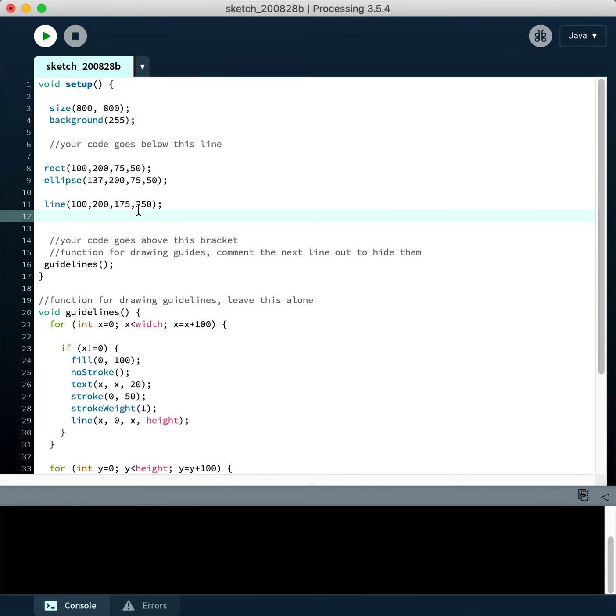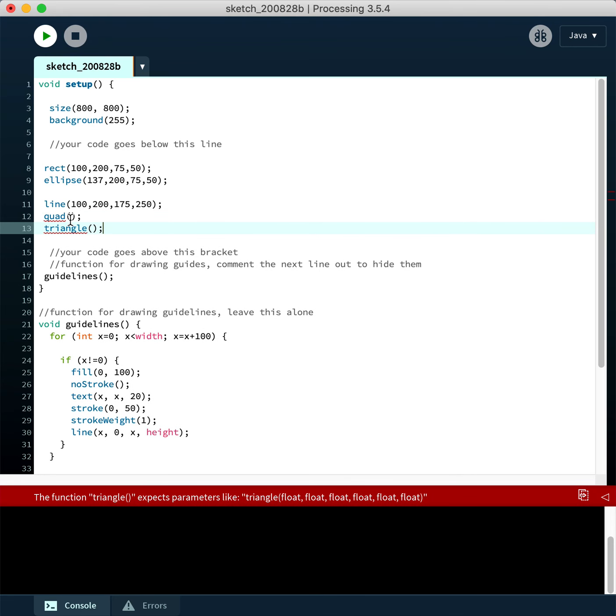And quads and triangles are similar. For a quad, we need a lot of points because we need to have 4 corners. So this is if you wanted to do anything that's not explicitly a rectangle, maybe like a parallelogram or something. You could write in 4 sets of numbers there, and then a triangle has 3 vertex points, so it needs 3 sets of numbers. And so those are our basic shapes. I'm going to go into a way to do a more complex shape in the next video.